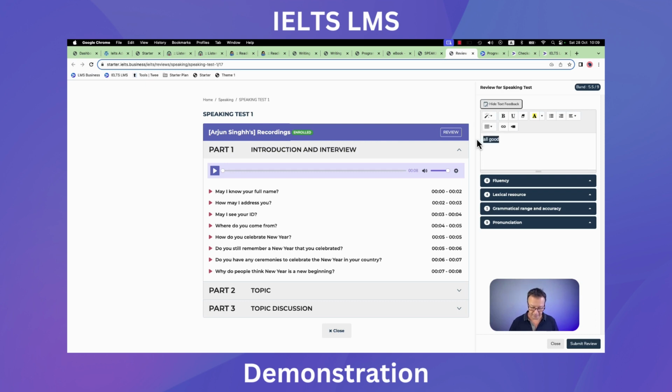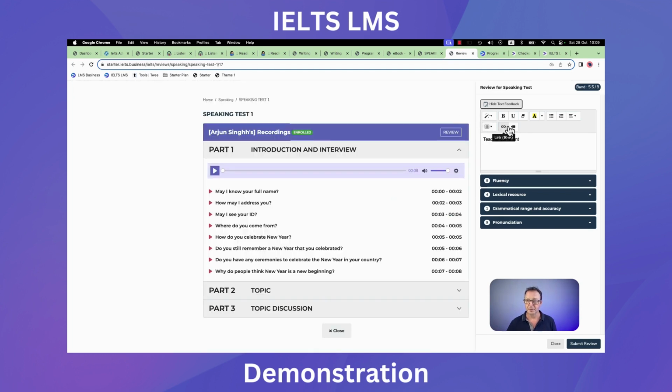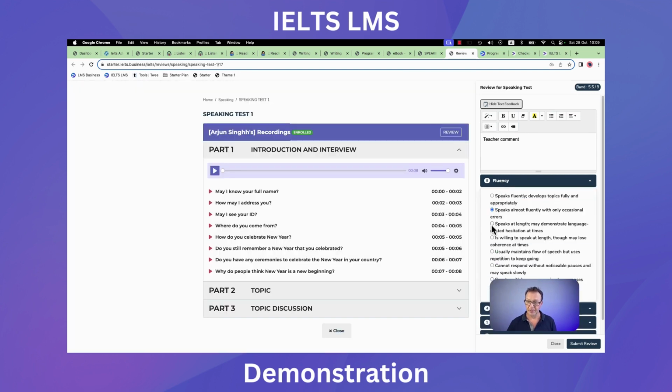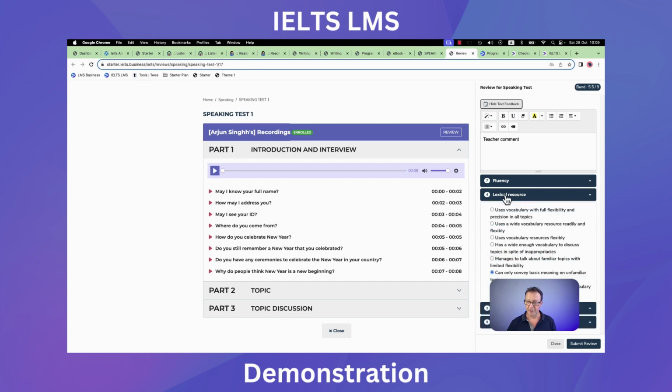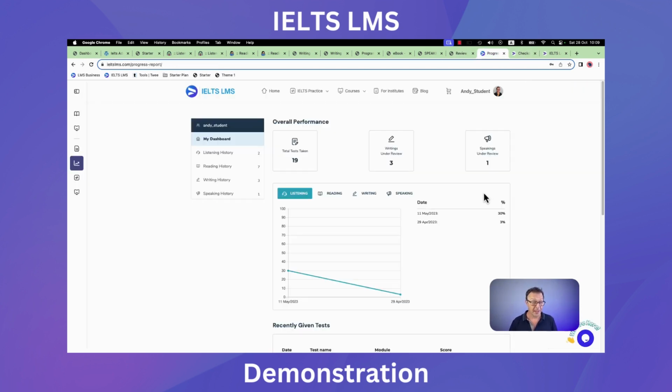So in the same way here, you can add your own comments, you can add links to websites, you can add links to videos, and a clickable band score descriptor down the side. Hit review, the students get that back so they know exactly what's going on. Now all of this information goes to the progress report, the dashboard, which I mentioned earlier, and that looks like this for the students. They get to see only their scores, obviously.